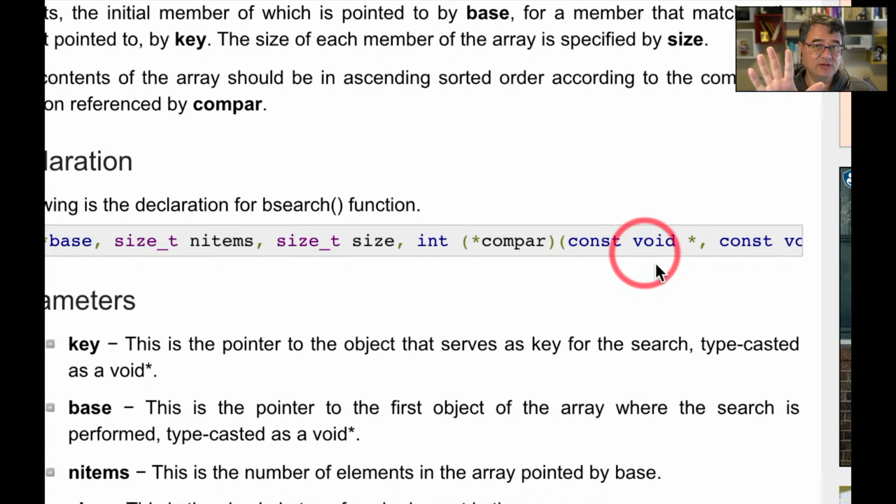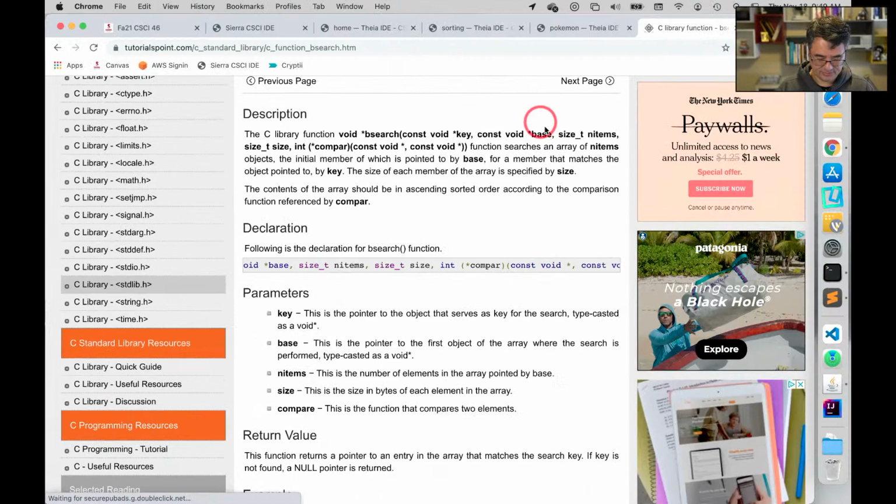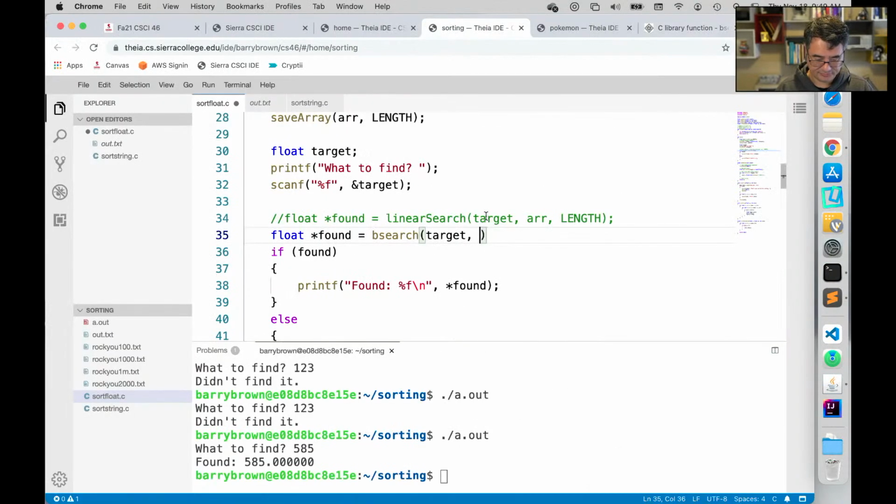So 5 elements. The first one is going to be a pointer to the thing we're searching for. And then we've got the array, the length of the array, the size of each element of the array, and then a comparison function. Okay, so we need to search for a pointer to the thing we're searching for, the array, which is arr, its length, size of float, and a comparison function.